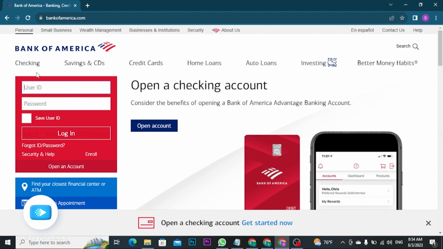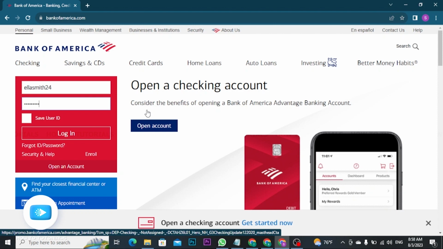Now in the login area, you will need to provide your user ID and the password of your account. Now if you've forgotten either your user ID or password, you can recover them by tapping on the forgot ID/password link. Now once you're done with typing in your credentials correctly, tap on the login button to get logged into your Bank of America account. Once you successfully log in, you should be redirected to your Bank of America account dashboard.